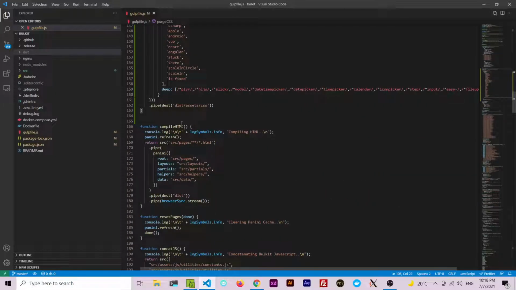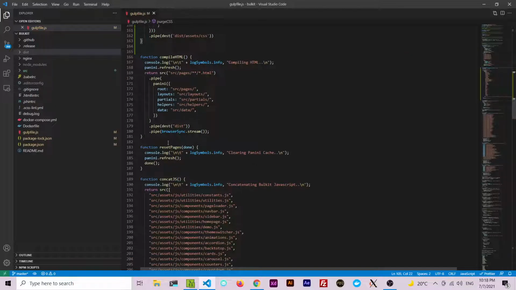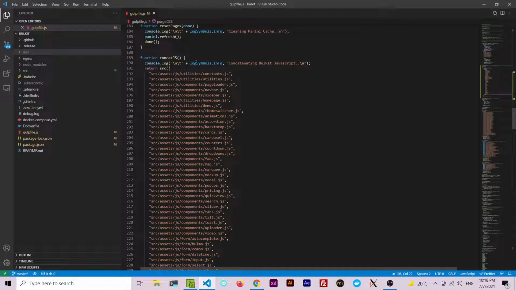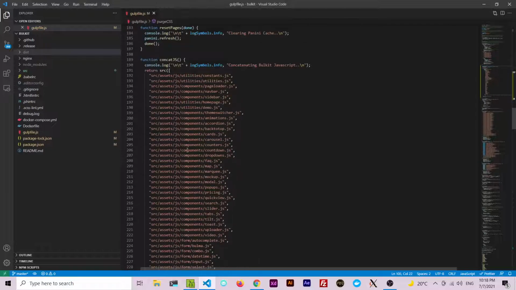So we're also relying on patterns. Here we have an HTML compilation task that uses Panini. I don't want to expand too much on this because I'll be talking about Panini when diving into the template files. And then we have some utility functions that go with Panini, like reset pages. This forces Panini to refresh. This is the task I was speaking about earlier. It's about concatenating all the JavaScript plugins that we're using into a single file.